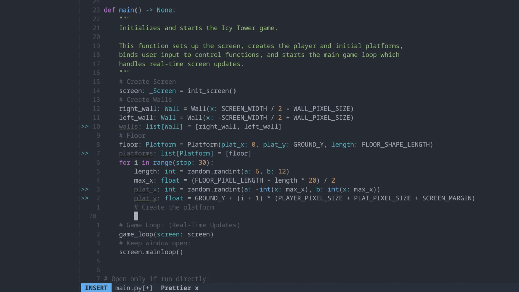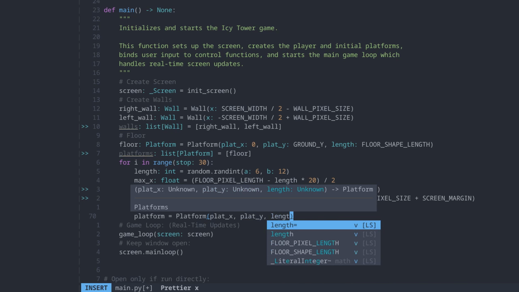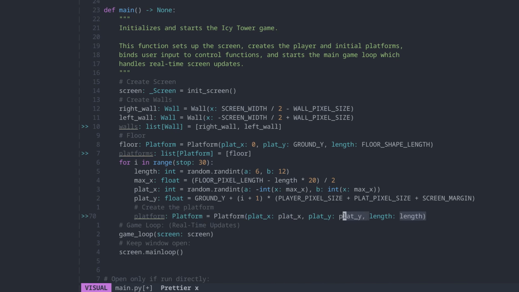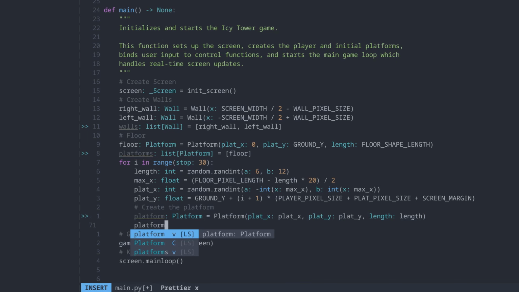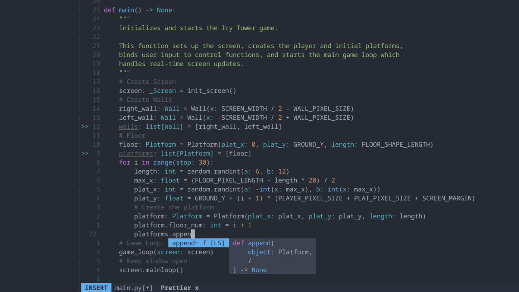Now we create the actual platform object. We write platform = Platform(plat_x, plat_y, length). This uses the position and width values we just calculated. Then, we set a floor number for this platform: platform.floor_num = i + 1. This lets us track how high the player has climbed later, so we can increase the score as the game progresses. Finally, we add this platform to the list by writing platforms.append(platform).